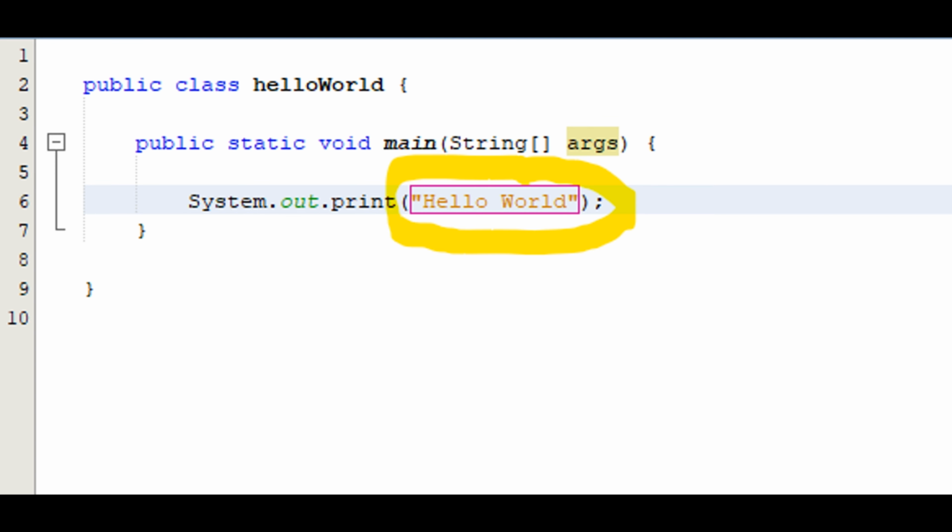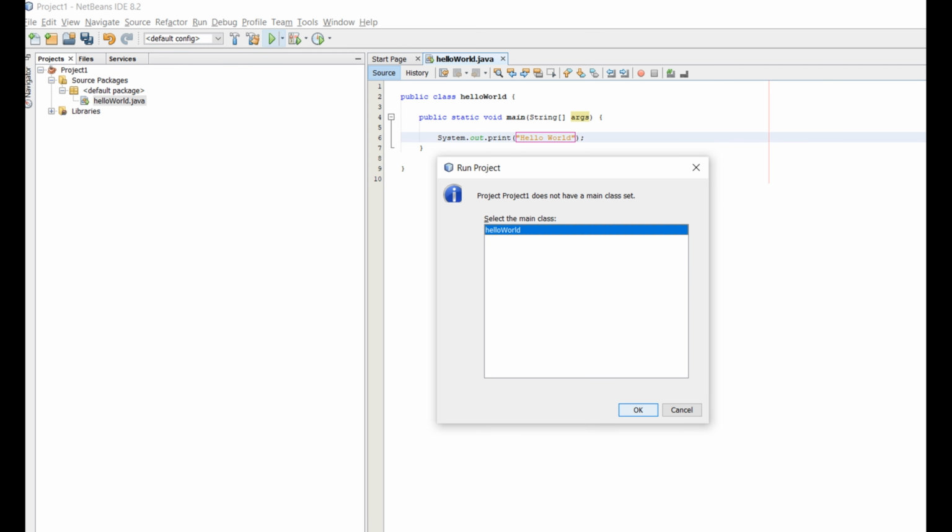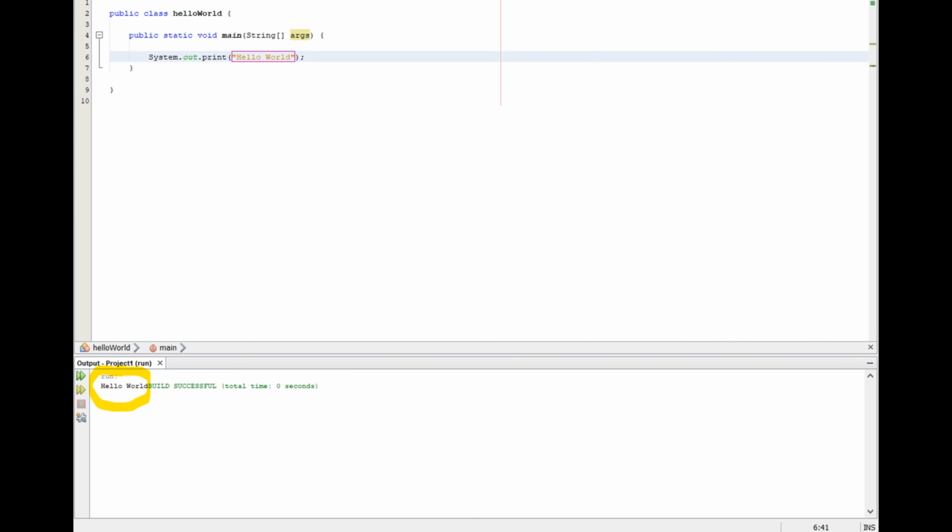And now let's run our first program. So we go on the icons at the top and we click the Run Project button, or we can also use the function key F6 on the keyboard to run the program. You will then be asked to create the main class because the main class doesn't exist yet, so just click OK. And now the program will run, and you can see in the output window on the right bottom side that our message is printed now and it says Hello World. It also confirms that it's been built successfully.